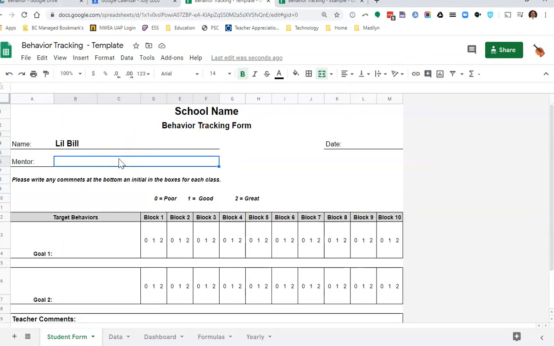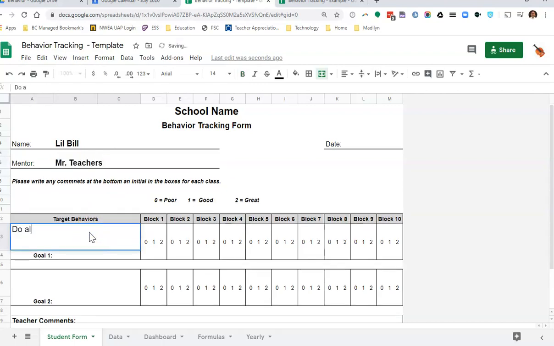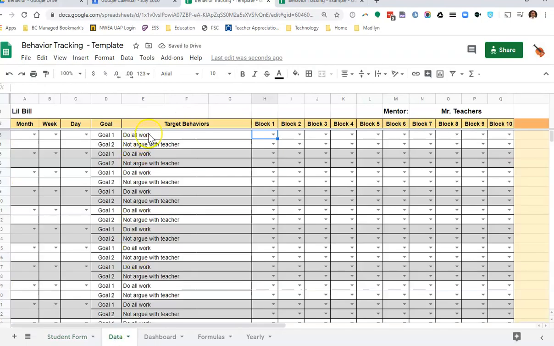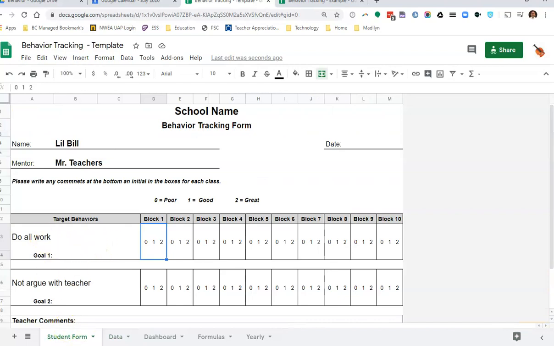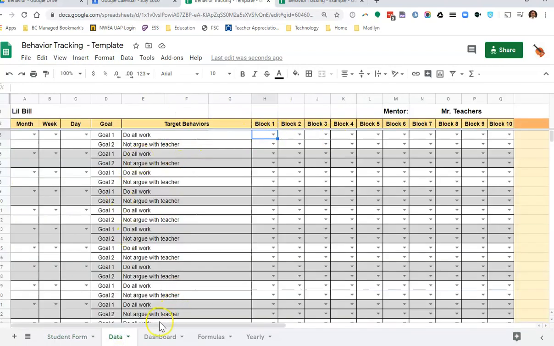Next, they add a mentor, and then a goal to do all work, just something short and sweet. The next goal would be to not argue with teacher. And whatever you type here, you'll notice it automatically appears here over and over. So when the data entry person is entering this in, and that's really the best way to do it, is to have a data entry person who gets all these forms at the end of the day, they don't have to search. They can just quickly glance and say, okay, do all the work, there's that one, and score it for the day.